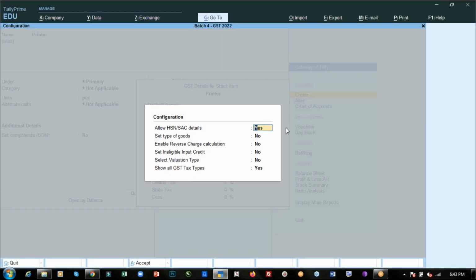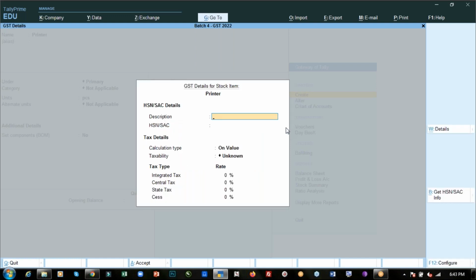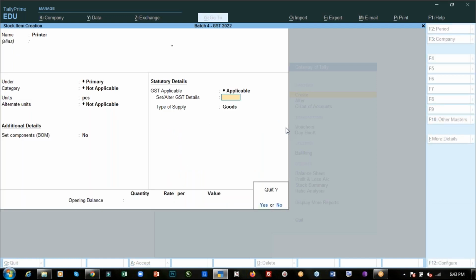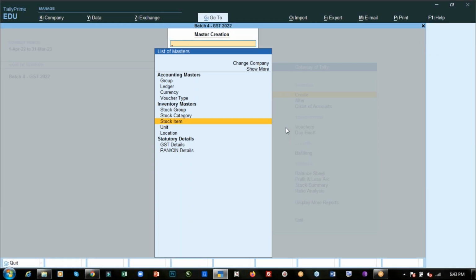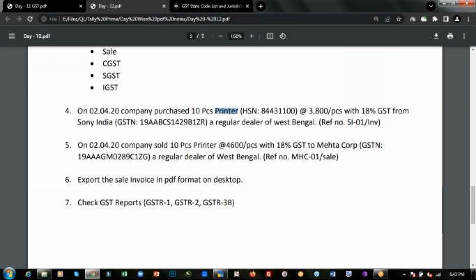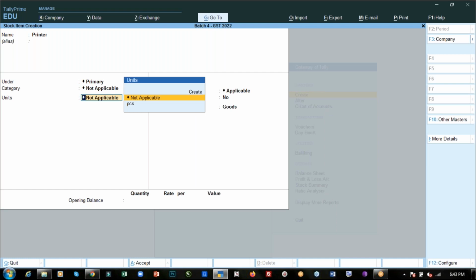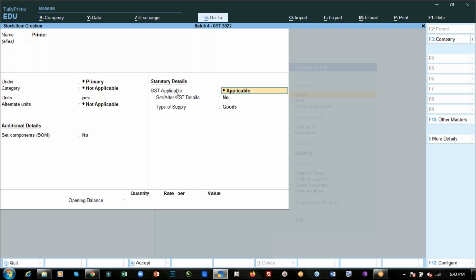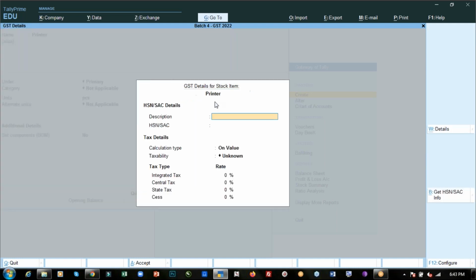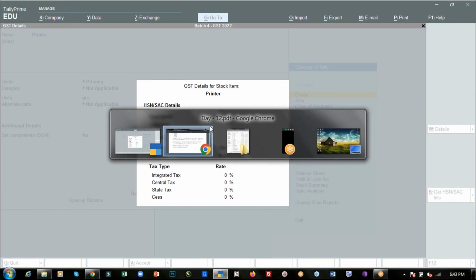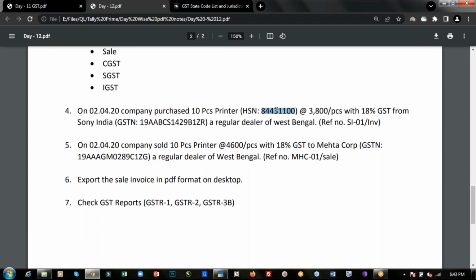All right, after creating this, press Ctrl A to save. I'm explaining that from the starting. Go for the stock item, type the stock item name, the same thing which we do for the stock item creation. Just we have to activate the GST here. Set alter GST details, we have to say yes. Now, after activating those options here, in the description, put the stock item name. In the HSN or SAC, the HSN number will go here. It is mentioned here. We can use that.